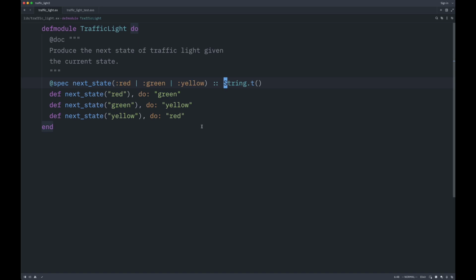And if I change that as well on the output side, so there we have it. This is the updated signature: next state is going to take one of the following 3 atoms, and also it is going to produce one of the similar 3 atoms.